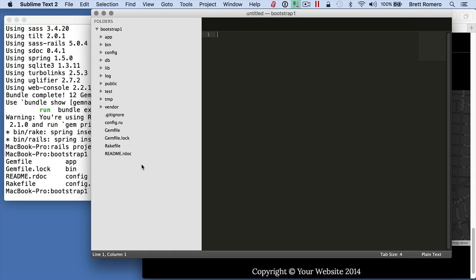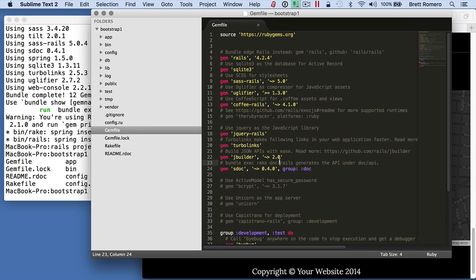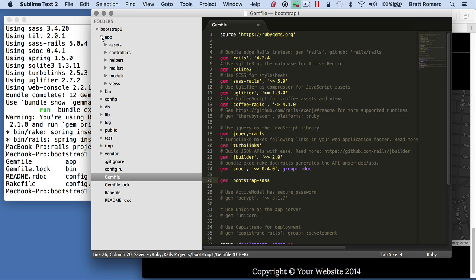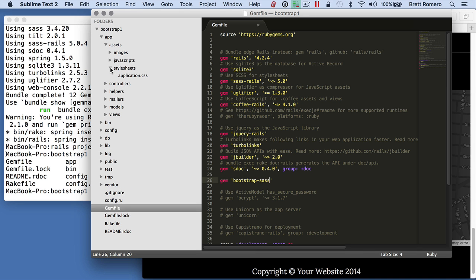There's two files that are going to be involved. There's the Gemfile and there's an application style sheet. So here's the Gemfile. And we are going to add a gem for Bootstrap. So that's just going to be bootstrap-sass. I'll save that. So the second file is in the app folder, then in assets and stylesheets.